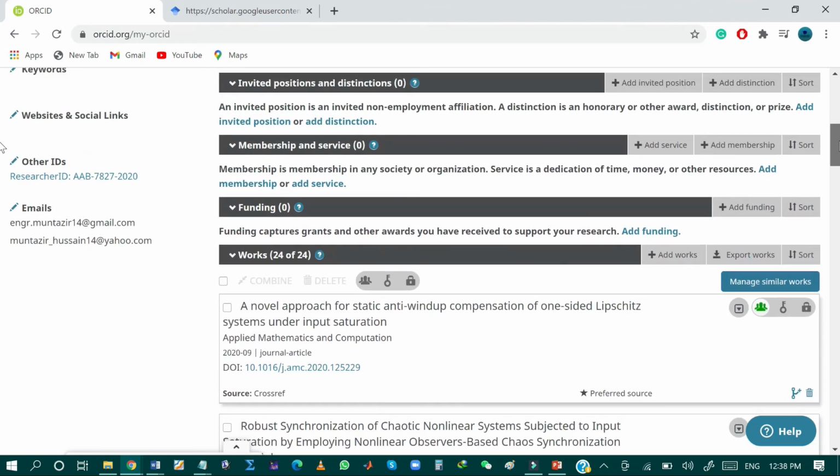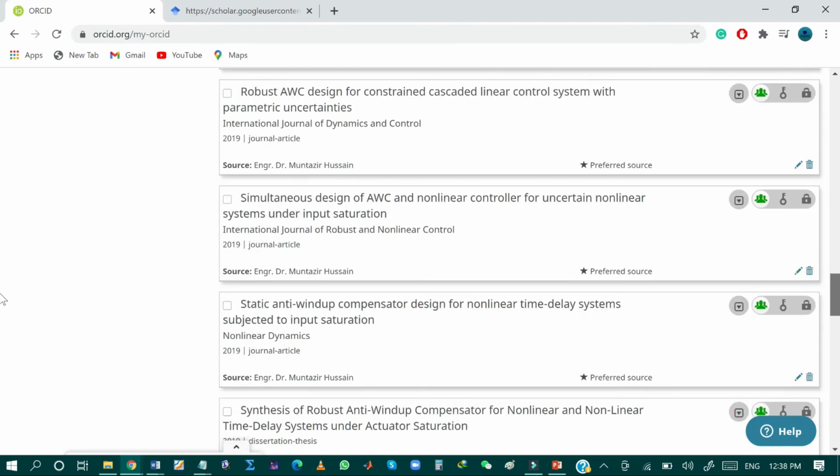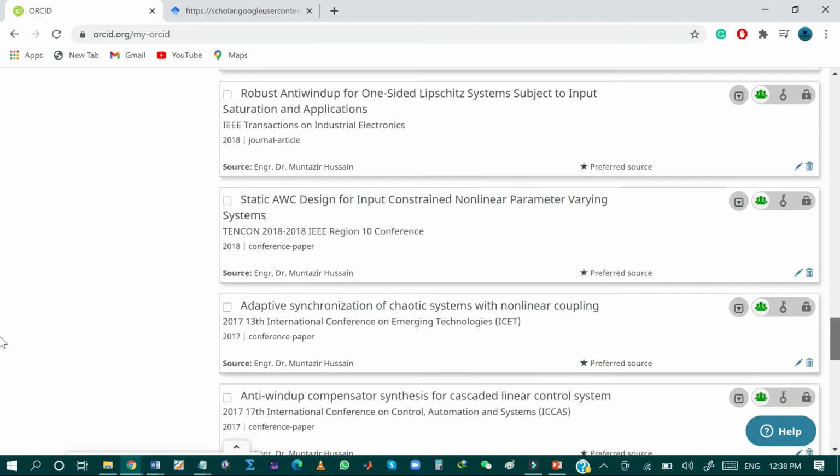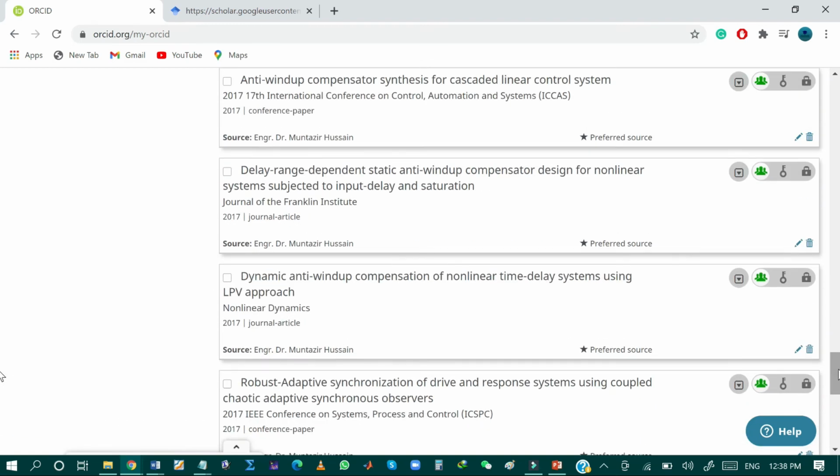Here you can see that all of my research papers are now added to my ORCID account. So this is how you can add research papers to ORCID account.